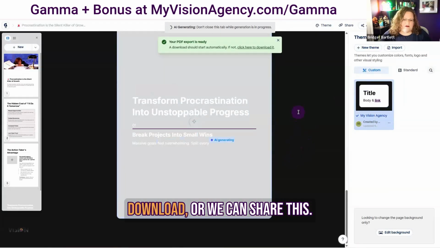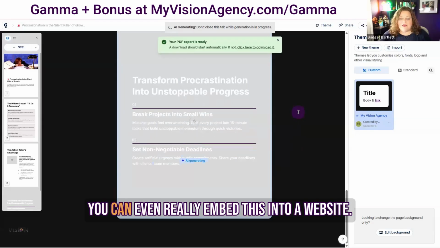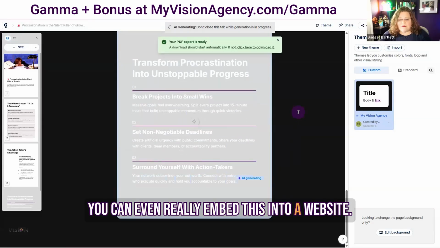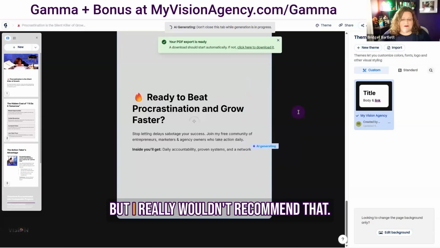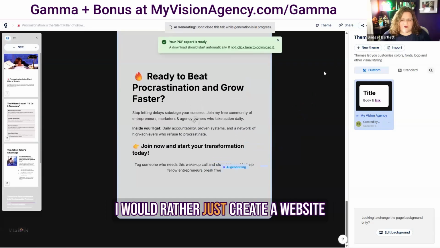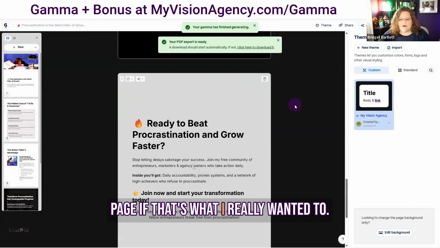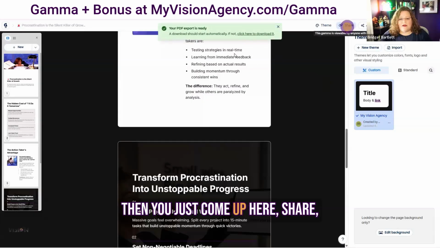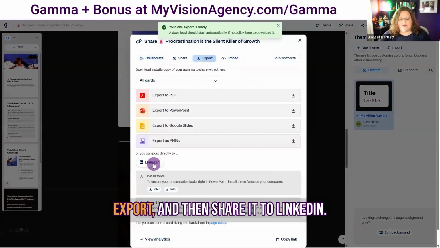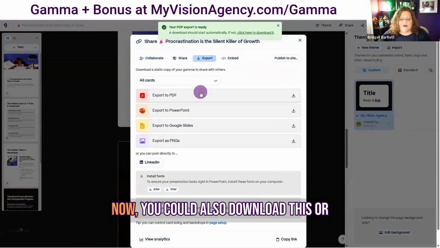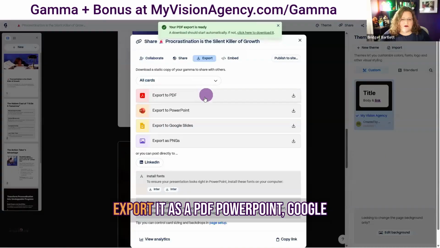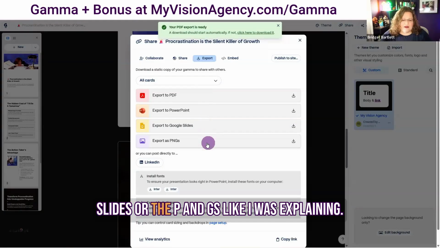And then we can download or we can share this. You can even embed this into a website, but I really wouldn't recommend that. I would rather just create a website page if that's what I really wanted to. Then you just come up here, share, export, and then share it to LinkedIn. Now, you could also download this or export it as a PDF, PowerPoint, Google Slides, or the PNGs like I was explaining.